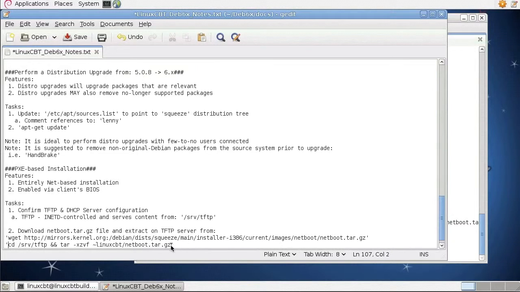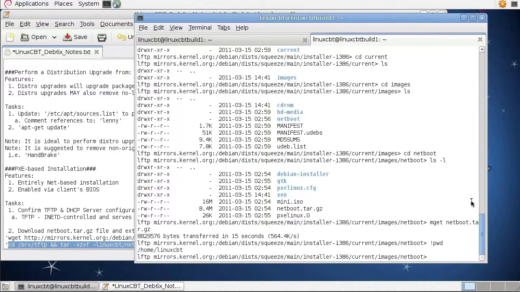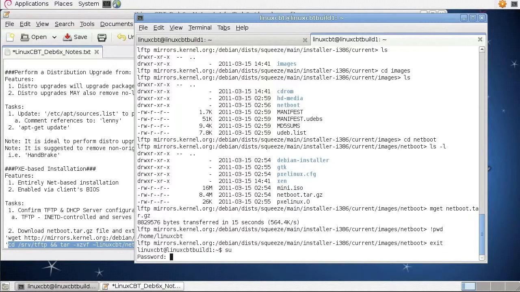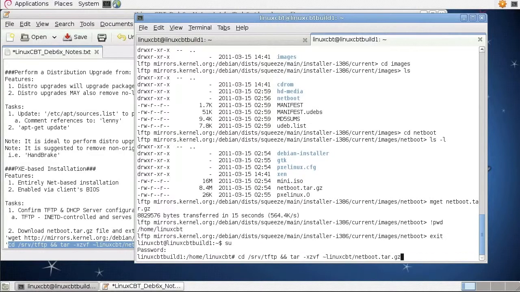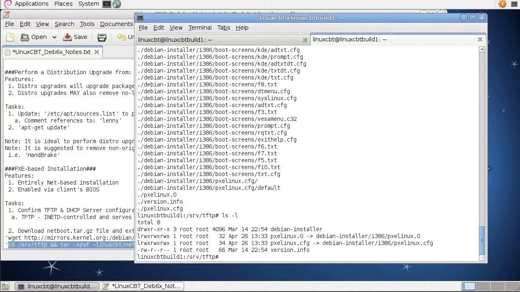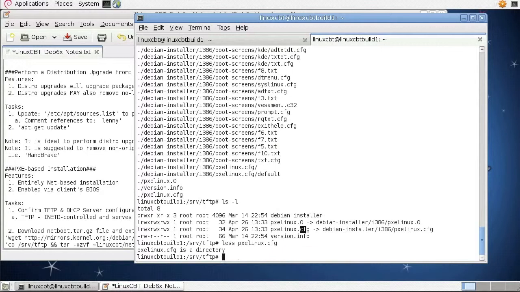Now, of course, we need to have privileges to be able to do this, so we'll su in. Let's drop the shell, su in, unless, of course, the permissions on the directory have been altered. So now notice it's extracted the content to the directory. PXE-Linux.0 points to a subdirectory, platform PXE-Linux.0. PXE-Linux config is a file that is also a pointer beneath the current structure.